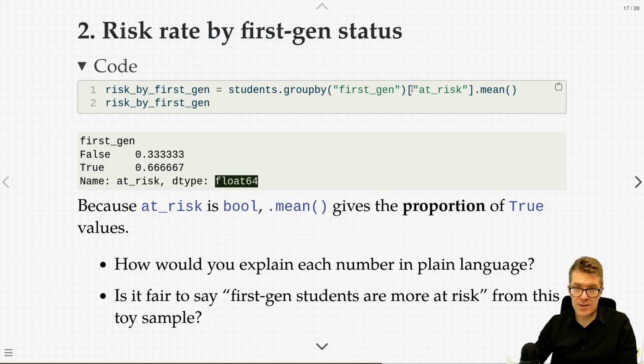Because this at risk column is a Boolean, this dot mean gives a proportion of true values, which I mentioned earlier. I did this myself a moment ago, but I would like you to try to explain each of these numbers in plain language. You can rewind the video as many times as you want and listen to me explain this. But I want you to write down yourself what this 0.33 value means, what this 0.66 value means, and see if we agree.